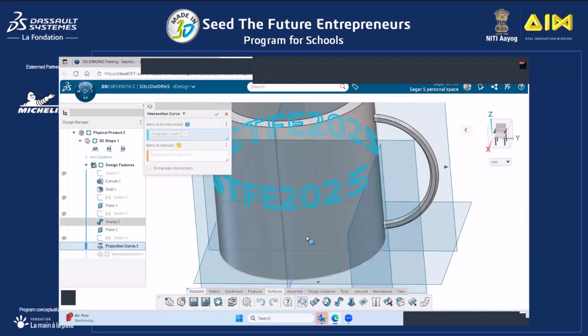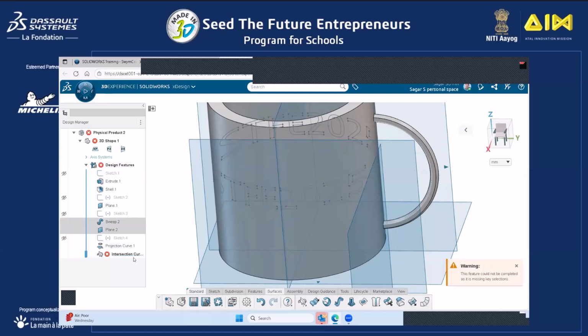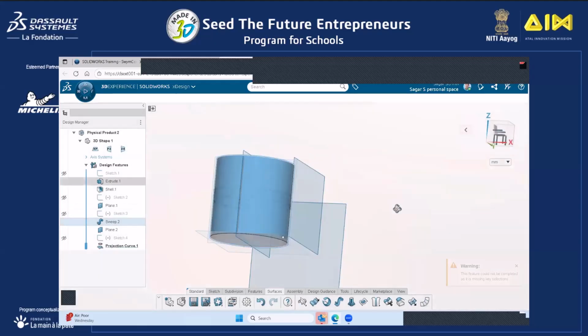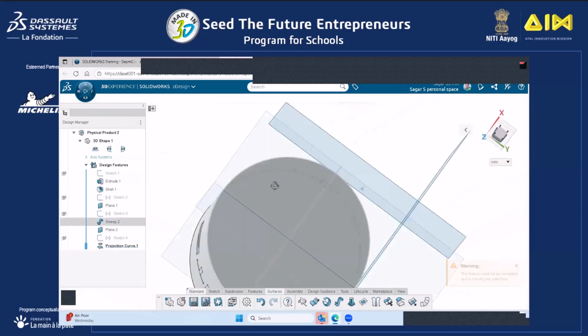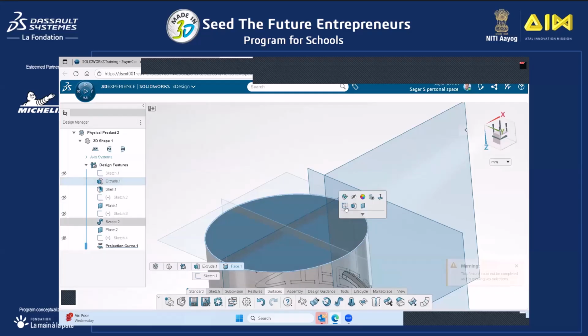Intersect. No, it is not going to intersect. But see, if it is a curved one, it is going to be a little bit challenging. But at least you can project in this way. But if it is a flat face, it is quite easy.